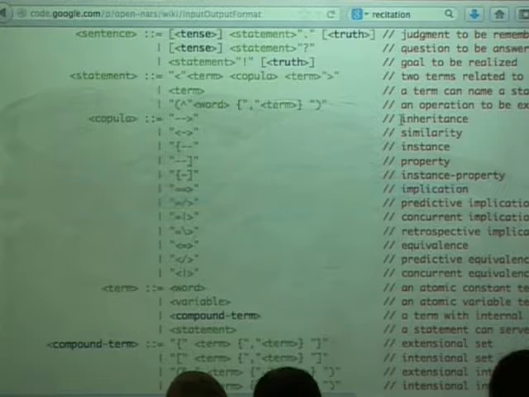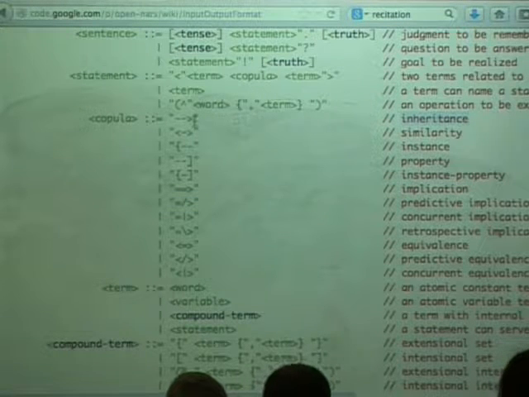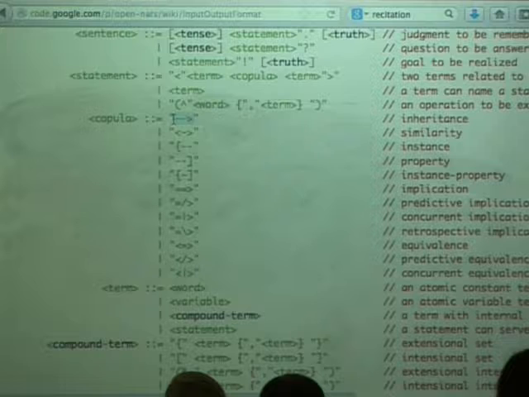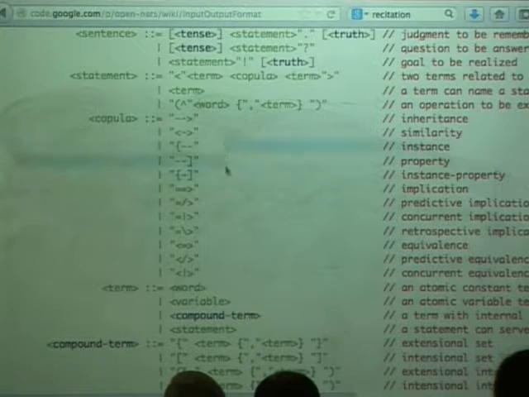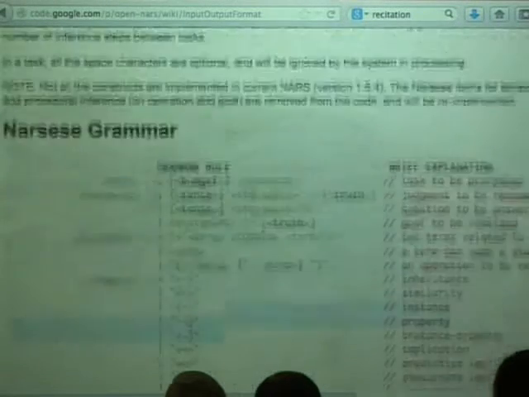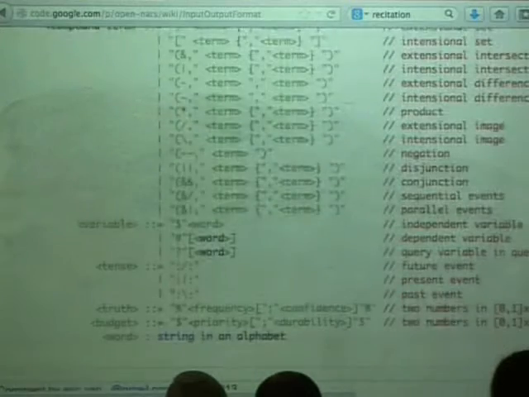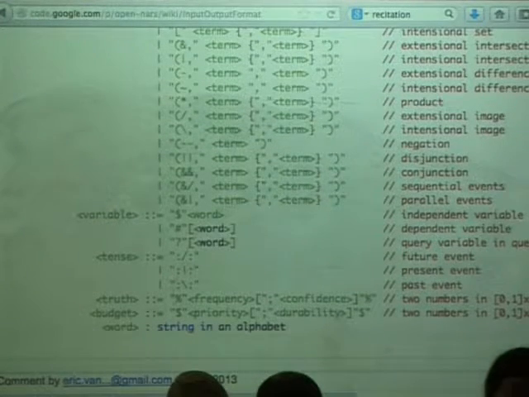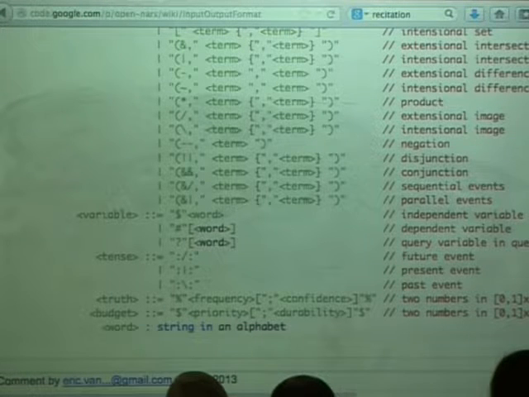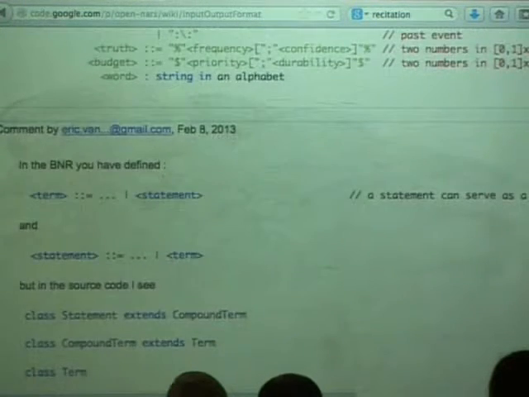For example, the inheritance relation in the demo is represented by 3 characters. Be careful, okay? If you miss one, you don't get it right. So this is the full grammar, which of course you can see is more complicated than what we have covered for layer 1. For layer 1, you just have an inheritance relation between 2 terms, which are nothing but words. But anyway, this is the grammar with some explanation.